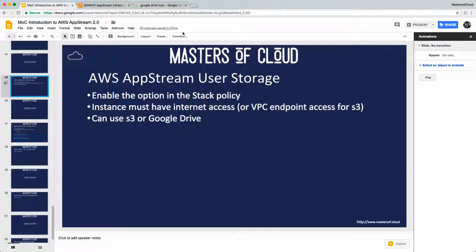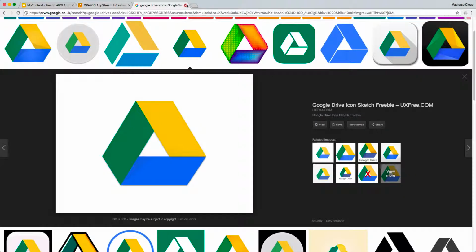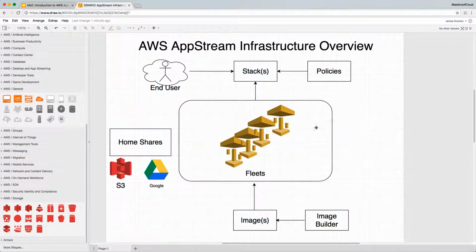Well, if we have a quick look at our diagram, in the previous videos, we've gone through and configured all of our images, our fleets, our stacks, all the policies, and the user's been able to log in and launch its applications. We now need to configure how the fleet itself presents home shares for the user. And that's actually done from the stack policy. So let's go and have a look at how we do that.